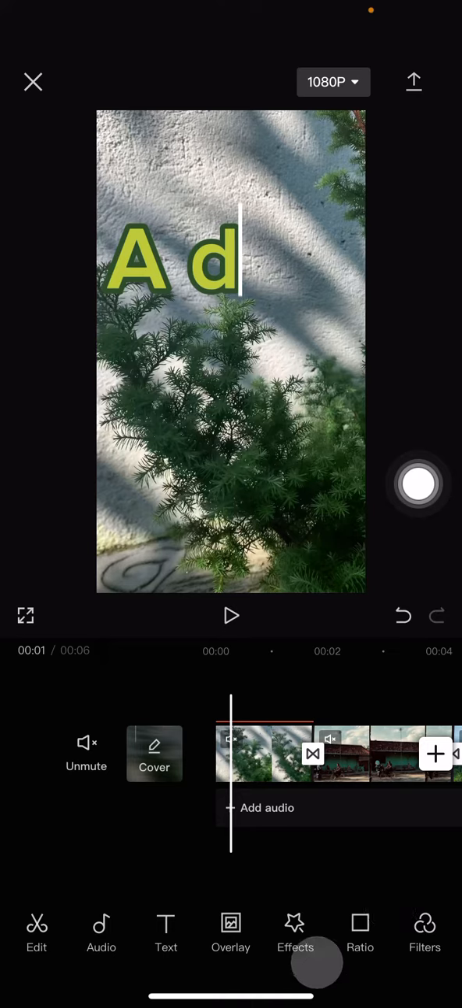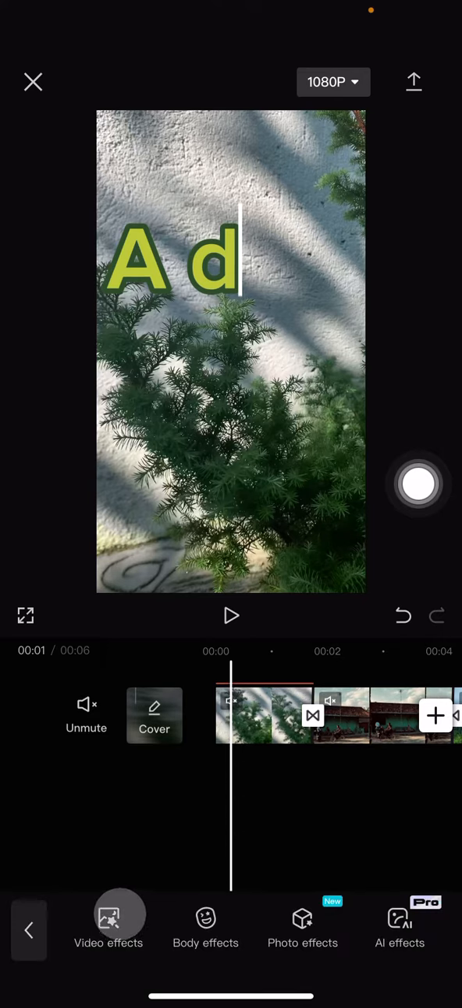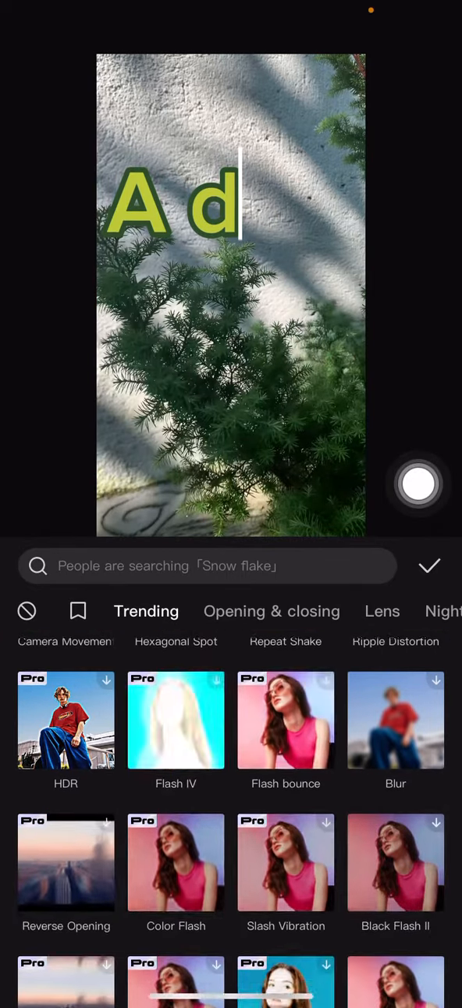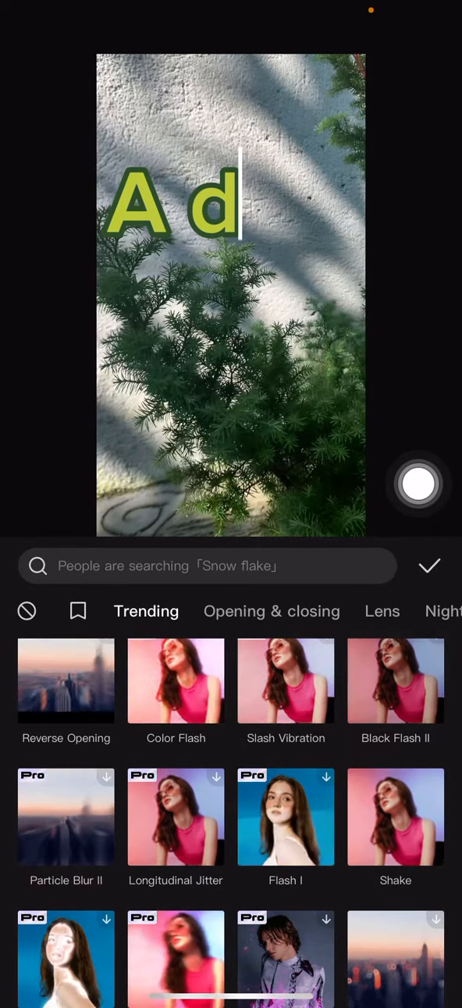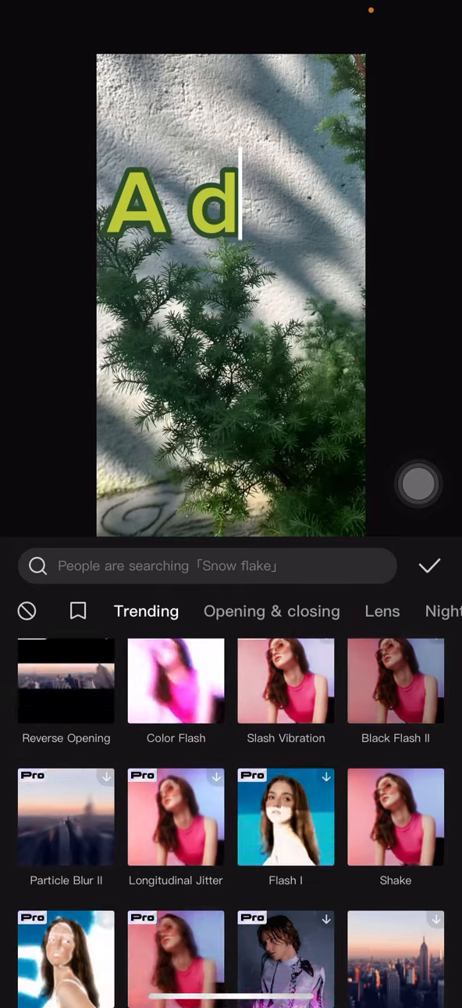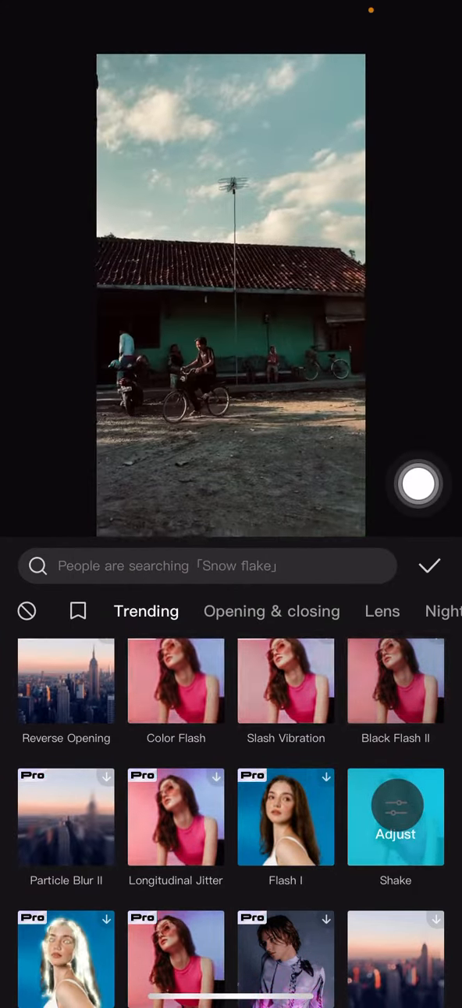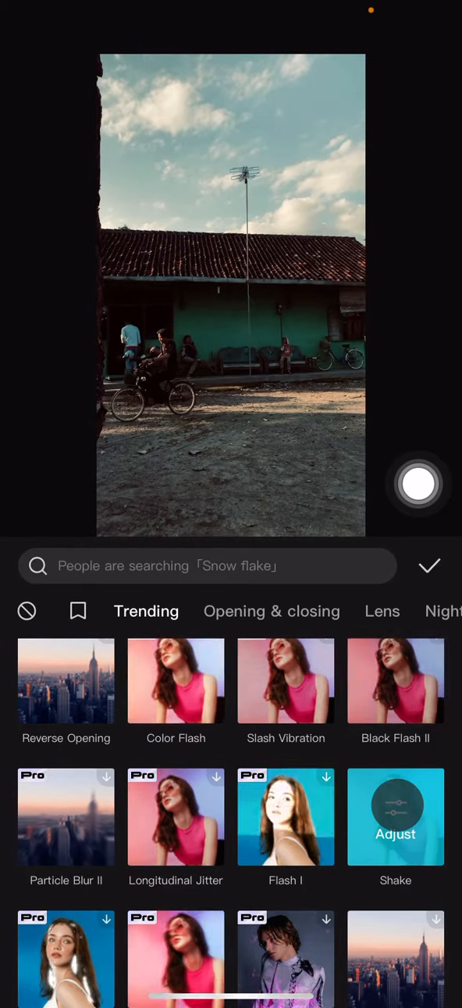If you look at the bottom options, there are a lot of features that CapCut gives us. Now just simply click Effects and go into Video Effects. Now you can scroll down to look for the effect that you want to apply to your video, to your clip. For me, I want to use this shake effect. Okay, it seems a bit dramatic for a while.